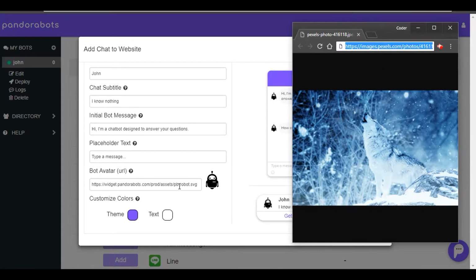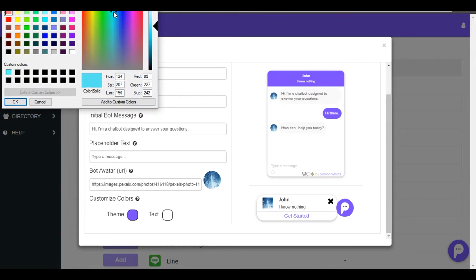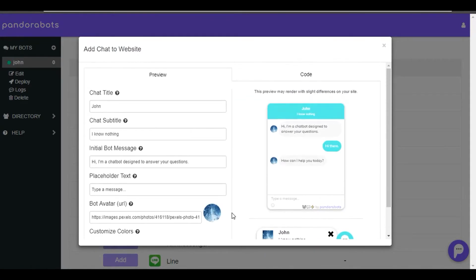For the bot avatar, I'm going to use a very special link of the wolf. I'm going to copy a link and paste it over here. If you want this link, I'm going to put it in the description. So as you can see, it immediately updated it. For the theme, I'm going to update it to some better one. I'm going to keep it cyan. And it looks good.